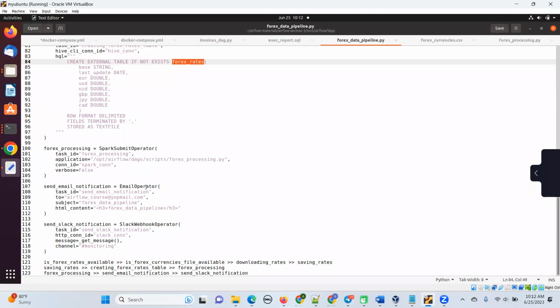So the email operator is there. The email operator is simple: a task ID, and we have to provide the configuration, right? Like the to address, subject, or HTML content. And the next one is the Slack notification operator.